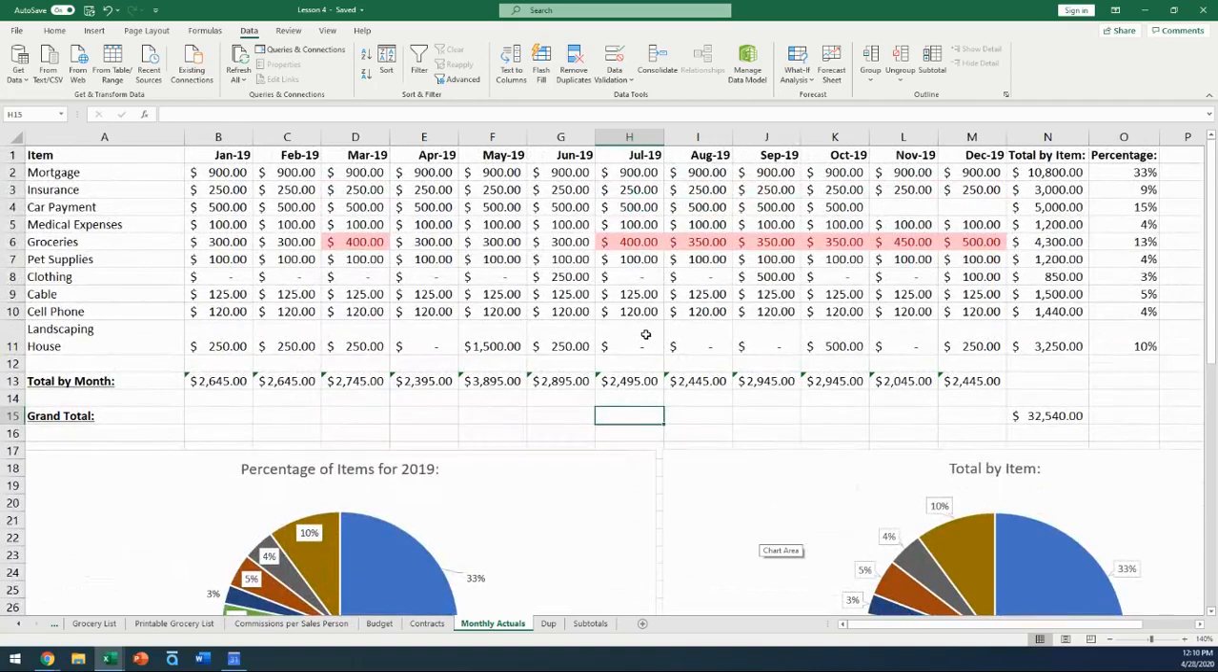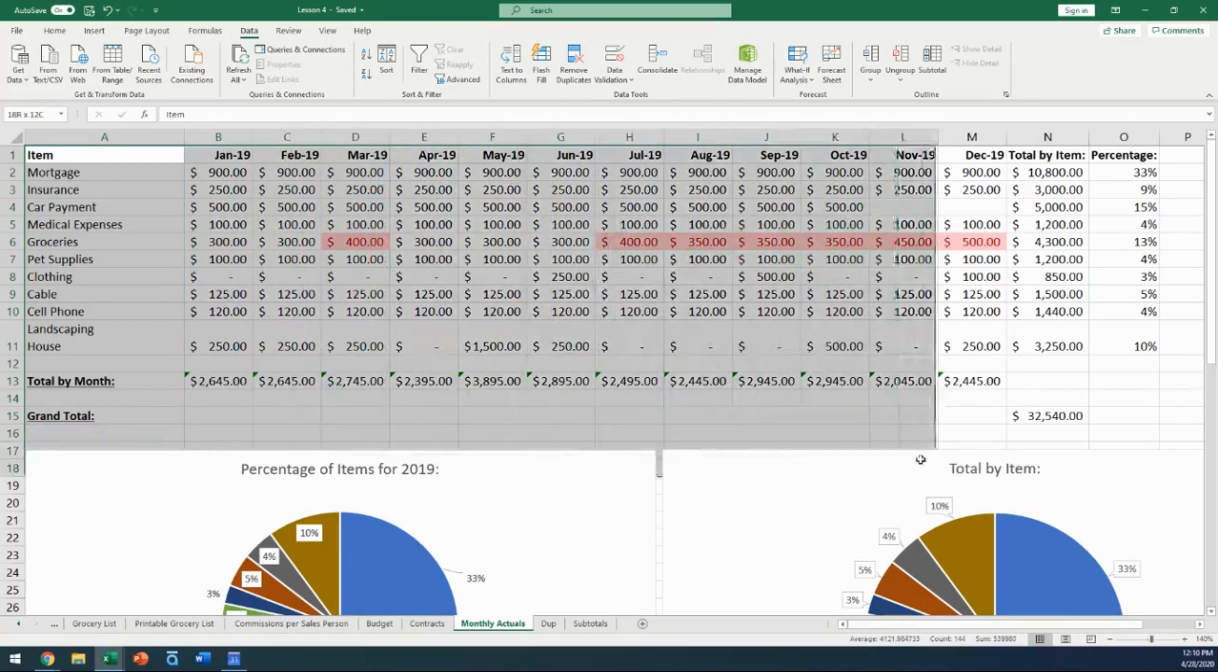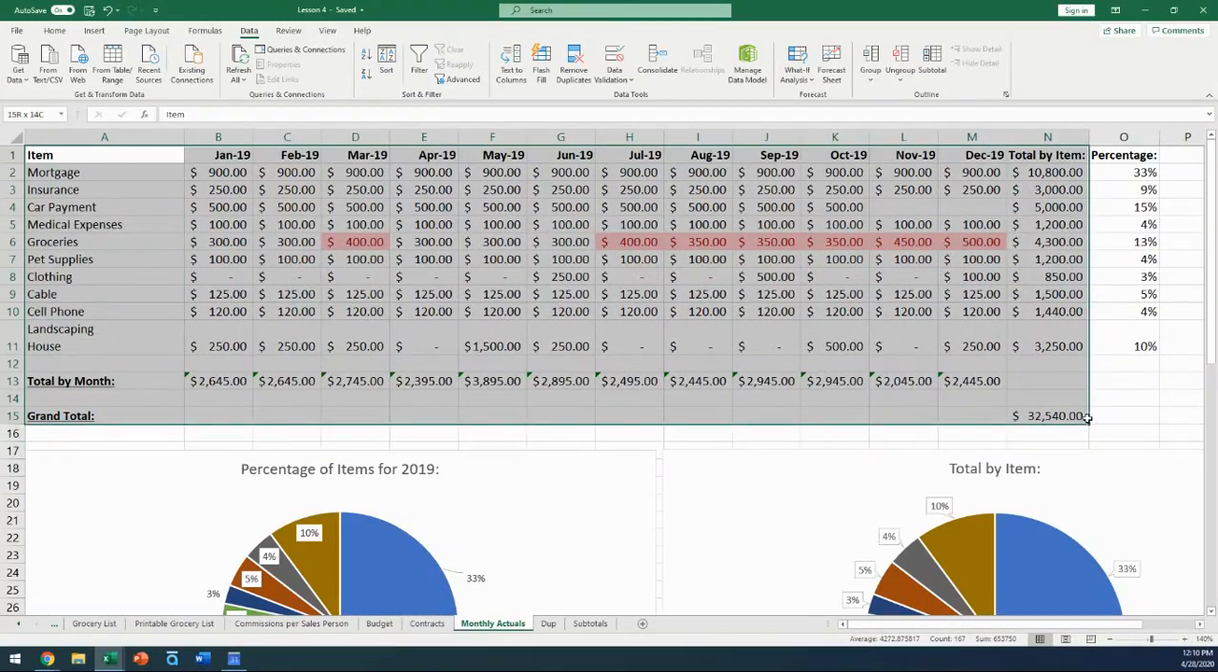In order to set the print area, and basically by setting the print area, you're telling Excel, this is what I want you to print, ignore the rest. So in my monthly actuals tab, I'm going to highlight the cells that I want to have printed using my left mouse button. I hold down my left mouse button and highlight the cells from A1 to A15 and then all the way over to the total by item column, which is N as in Nancy, and then I let go. So I'm telling Excel, if I had to print something, this is the only thing I want printed on that sheet.